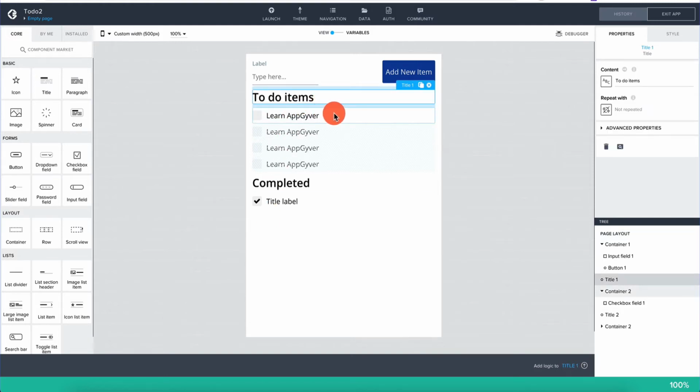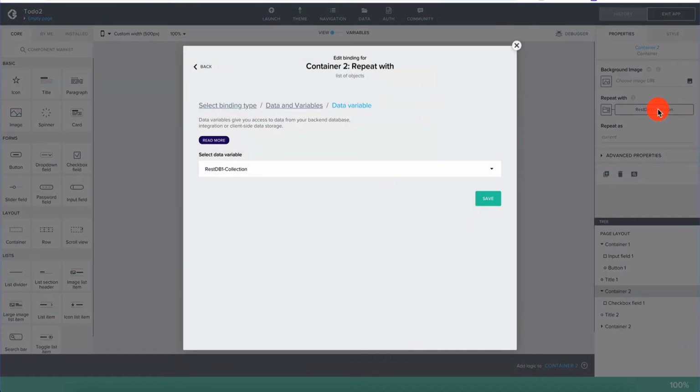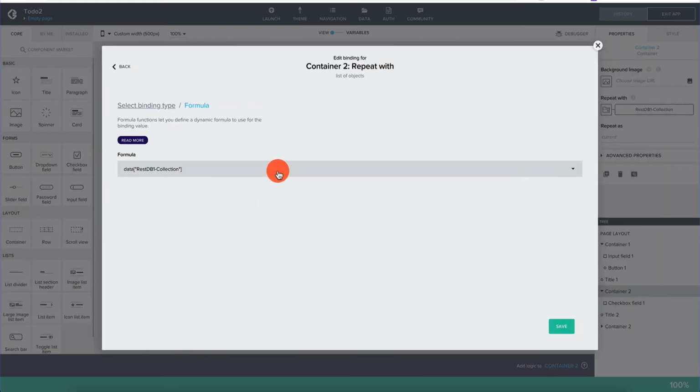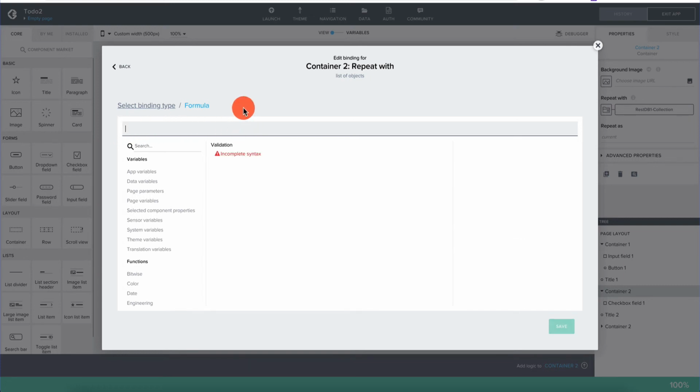All you have to do is go in here, and this is this repeat. Now, we do not want to list the whole collection. We only want to list items where the done flag is set to false. So we're going to click on this. We're going to go back to binding type, and instead of data and variables, we're going to select the formula. Okay, and now in the formula, it's telling us that we can use this collection. And so we do not want to use this entire collection. So we can select all of this. We can cut it because we're going to be using it for later.